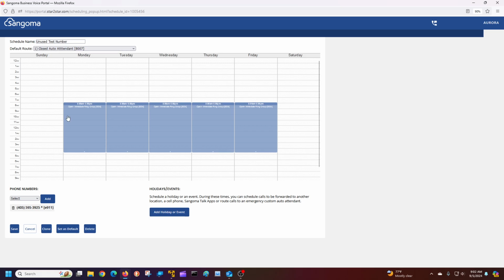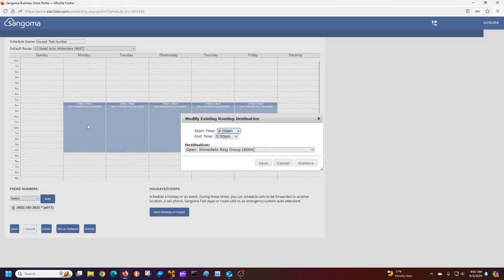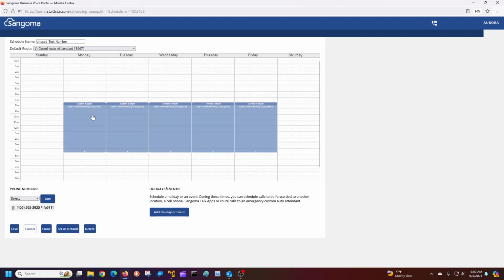Then below we have our open scheduled. This is Monday. I'm going to click on it. You can see starting at 8 a.m. to 5 p.m. we want it to ring our open immediate ring group. All right, so that's a normal situation. It might go to an open auto attendant. It might go somewhere else. It just depends. So you can check on that, but again, I would not modify them in any way.